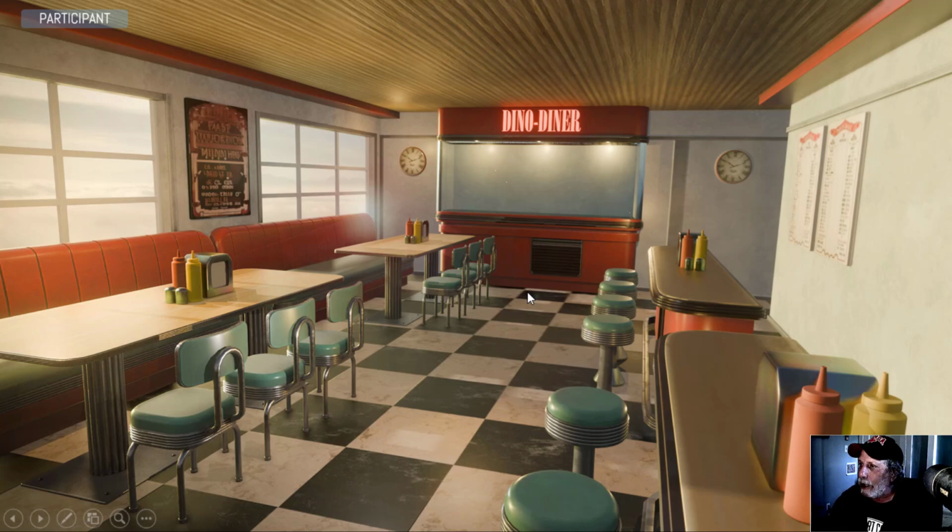Another dino diner, with the mustard and the ketchup. Again, looks like salt and pepper shakers and a napkin holder, and very nice table and chair. These chairs are very nicely done. Okay, and with the benches, and you can see again a little bit of dirt or grunge in them, so they're not perfectly shiny.